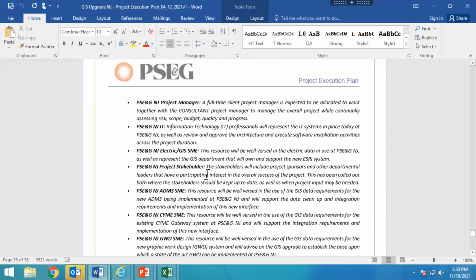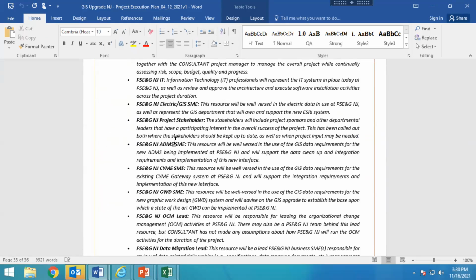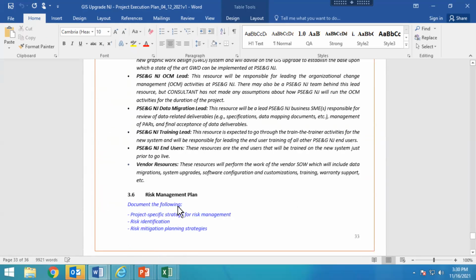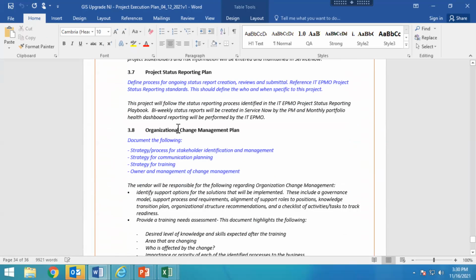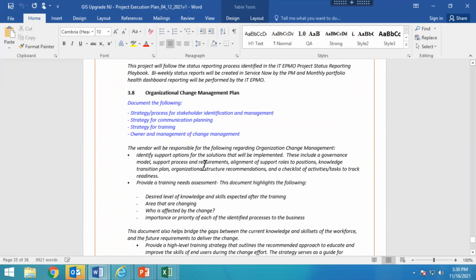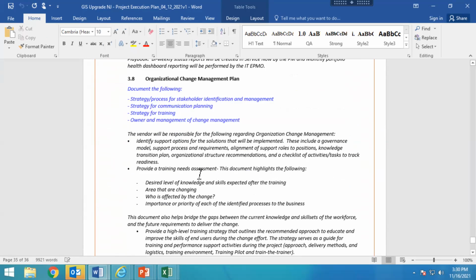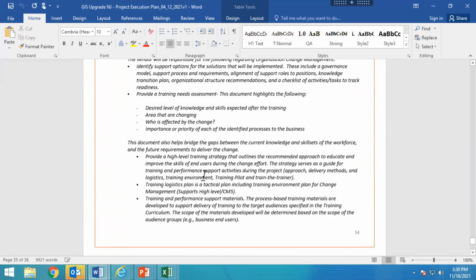QA staffing. So our staffing plan listed all the roles that we knew would be on this project. Talked about risk management already. Status planning, part of the StageGate. OCM, we actually have a vendor that's going to be working with us on OCM. So I do mention some of that here.